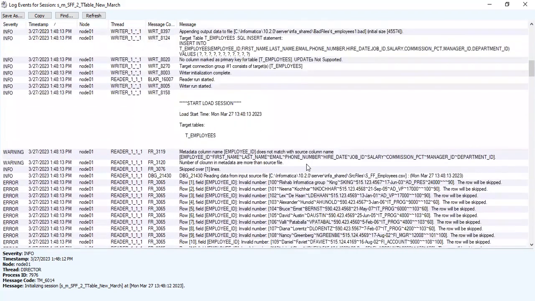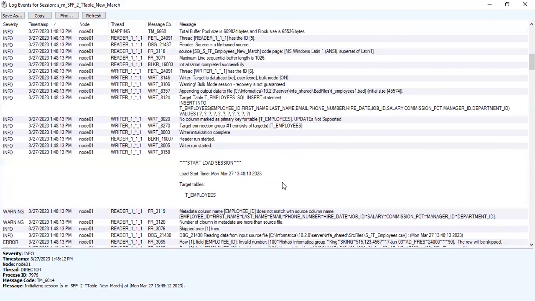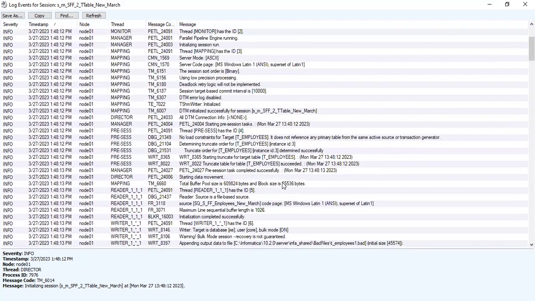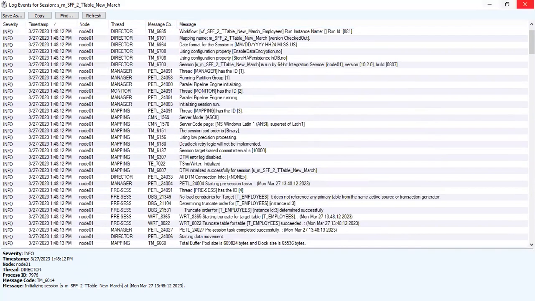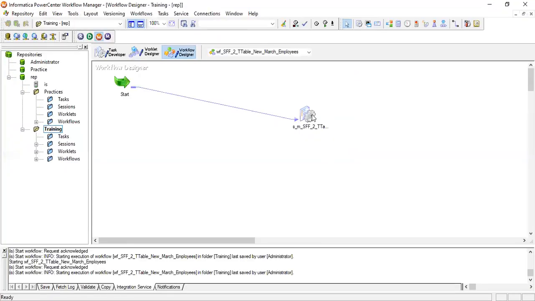You can see every field here. Warning: it does not match with the source column name. So what is not matching with the source? That is what it is saying. Wherever there is an error, you can go and see that. I will close this and go and do the changes here again.